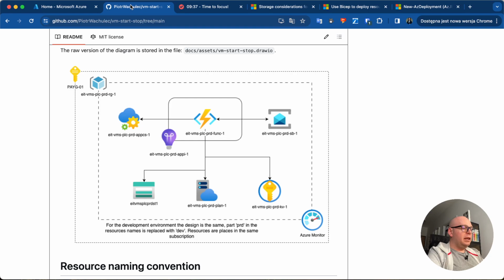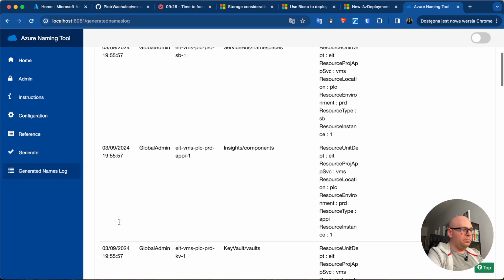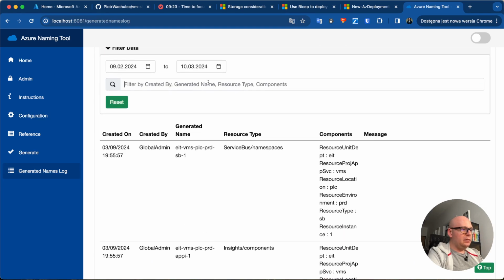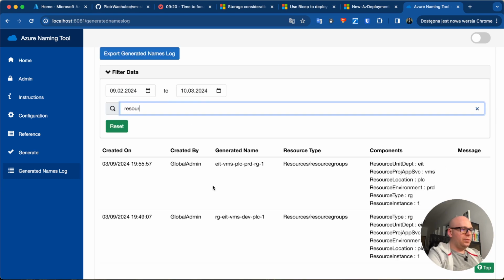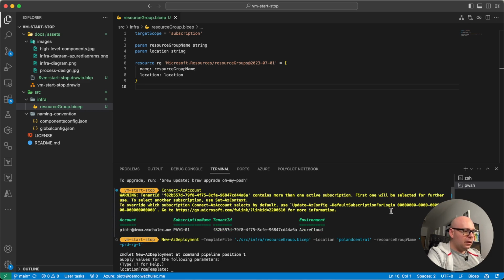Where is the name of the resource group? Okay, maybe I can open my generated names and resource groups again. Yeah, that's the name which we used. Okay, and let's try to do the deployment. Just fix the name, I don't like that the names are not well written. So let's see, okay, location from template.